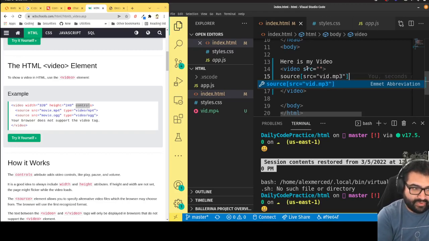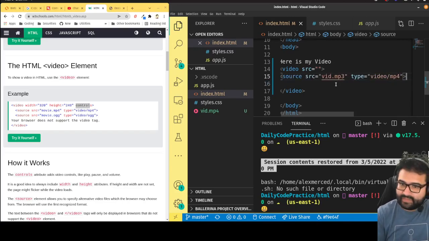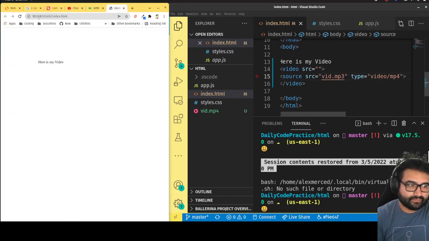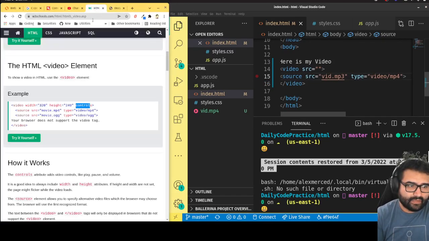And then the other property, type equals video/mp4, because it's an mp4 file. Okay, so there's a tag. Now let's see if I see the video when we go look at the HTML document. Not quite yet, because I think we do need to give it some height and width. So I'm just going to copy this height and width here.